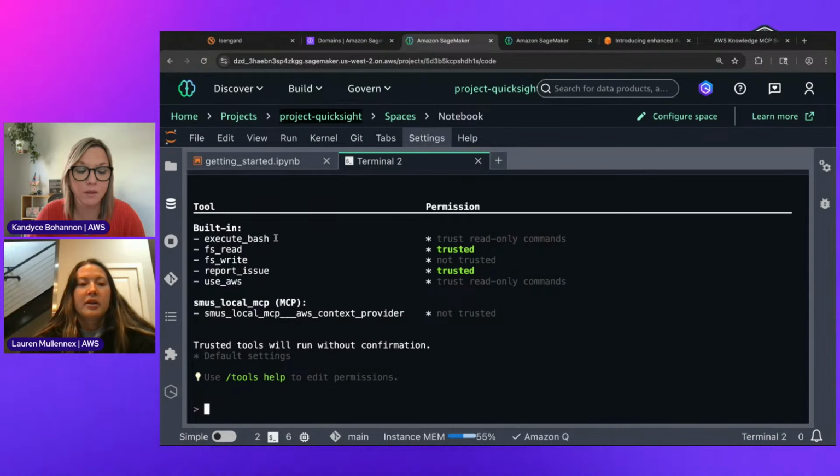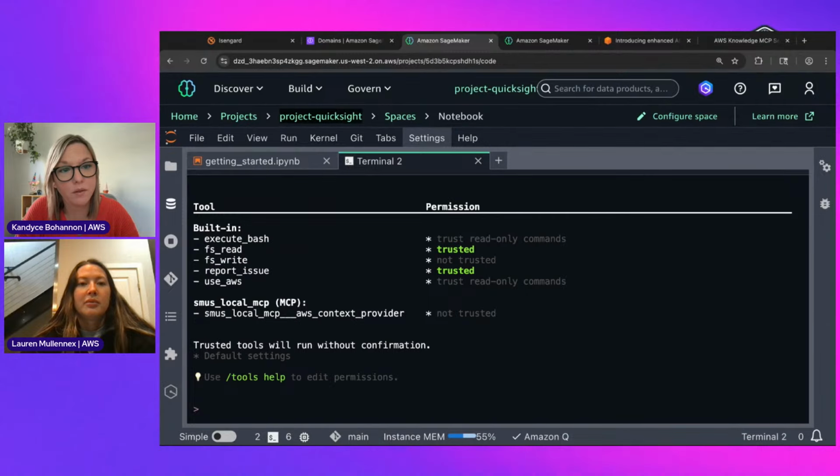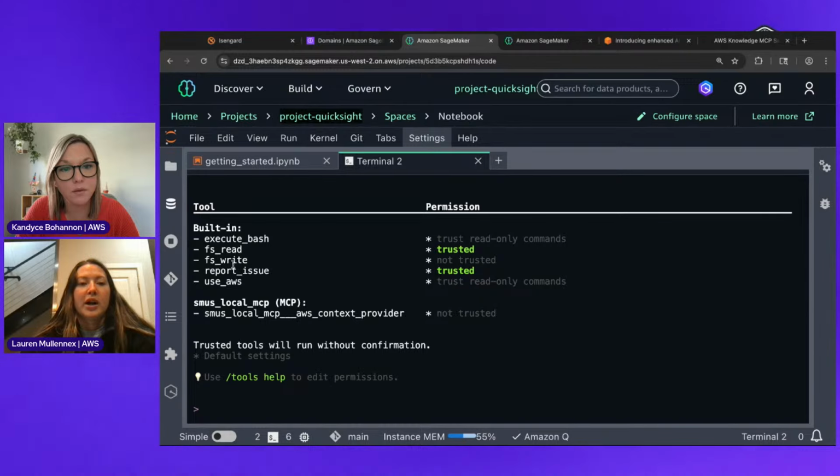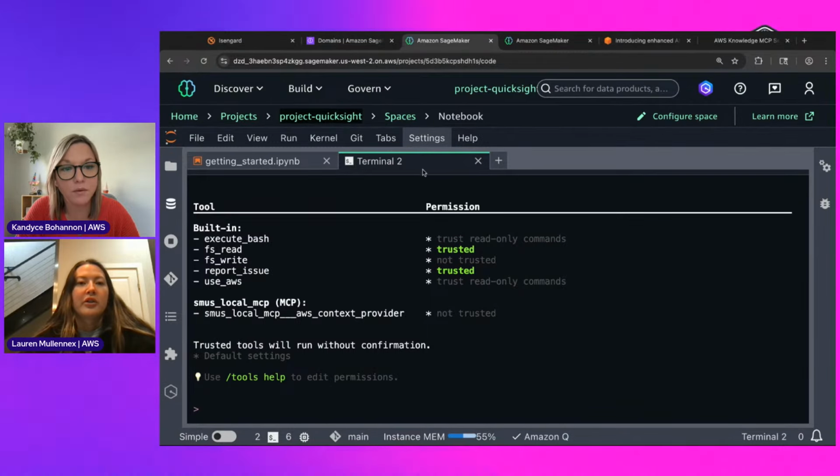Since SageMaker is built on a Linux environment, I think it's OpenBSD, if I recall. So there's Bash, of course, and then these file commands to read and write, all of that. So that's just a little bit of the underlying architecture here.